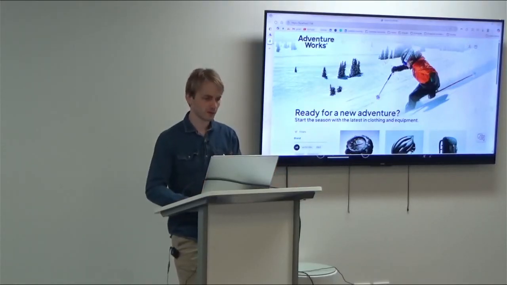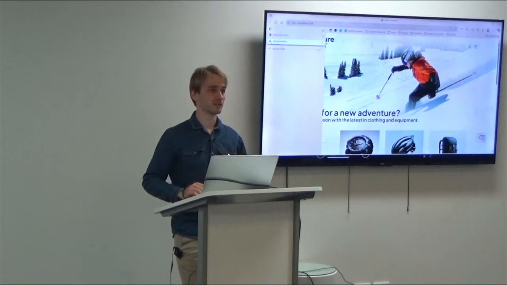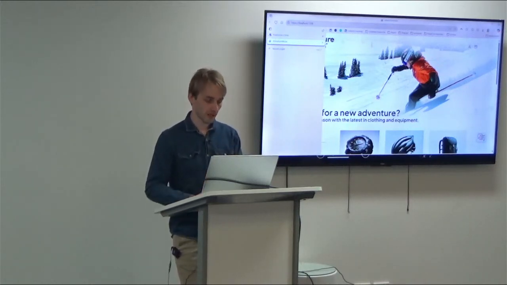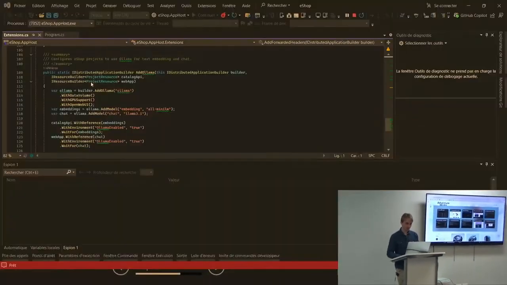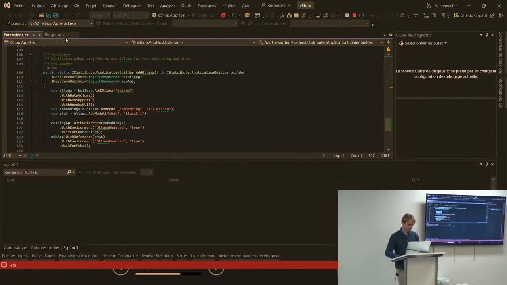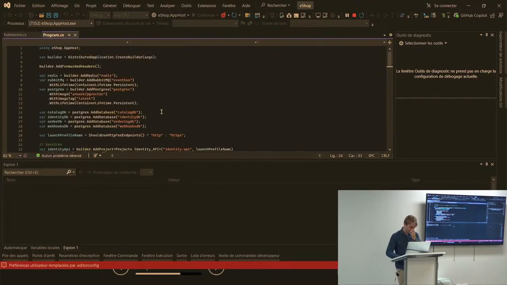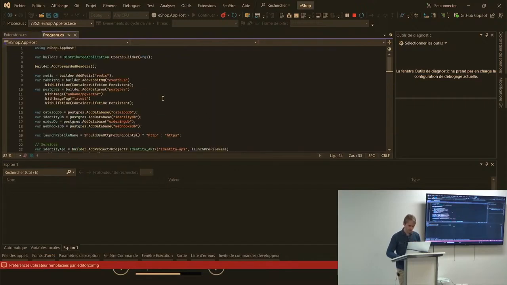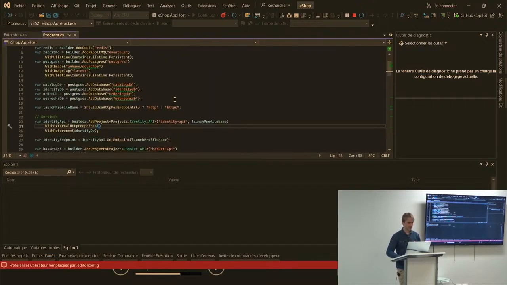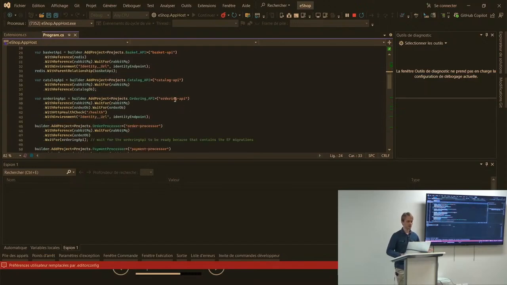That's, I think, what most people who have been using .NET Aspire really enjoy. We can have a look at the program.cs. It does all of this configuration, but it's still just code. It's configuration as code.